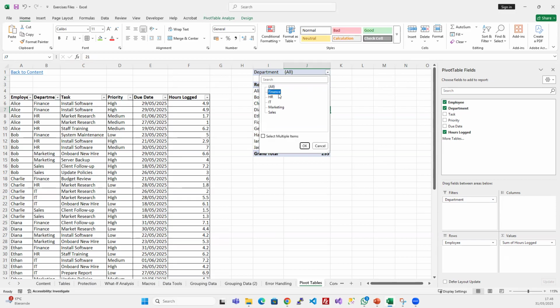So you could select one item, or you could select multiple items by activating the select multiple items checkbox. Say I wanted to see finance and HR, then you could do that. But for now, I want to see only finance, okay? And I'll click on OK.